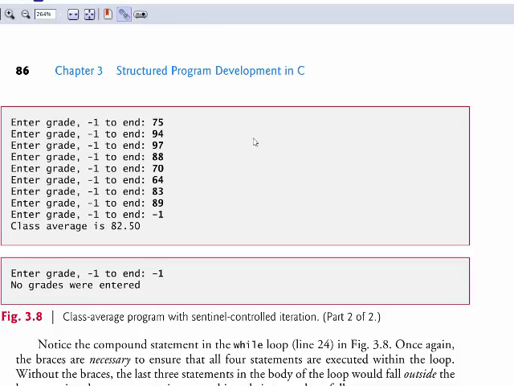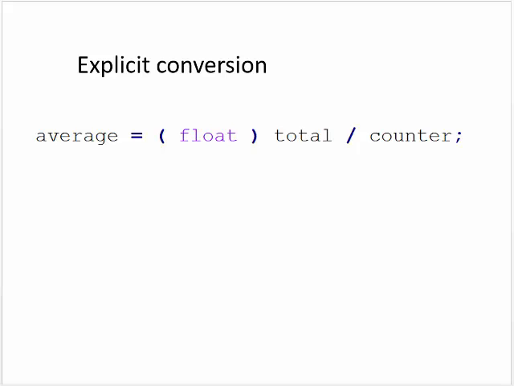The second refinement is the one I already showed you. Anyway, this is what it would look like if you would run the program. Until you enter the sentinel value, the average is not computed. So let's talk a little bit more about the float and some of the data types that we used in this program. I'm going to talk about this explicit conversion that occurred right here.